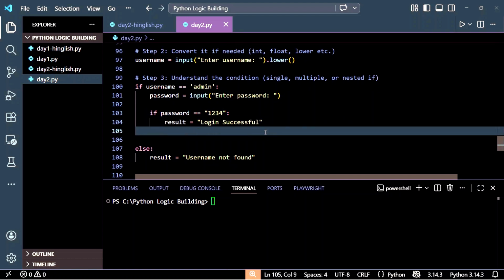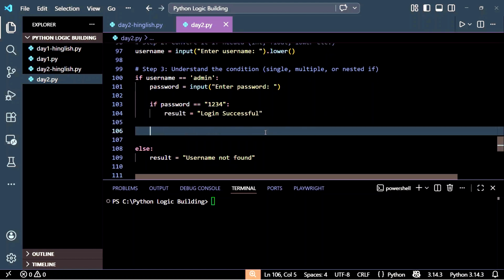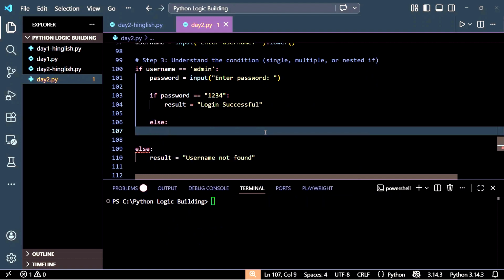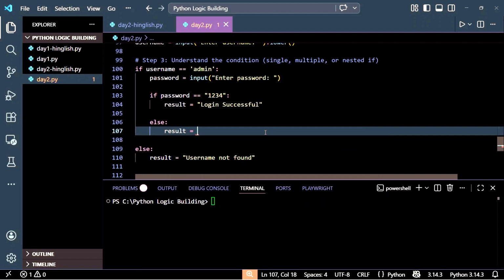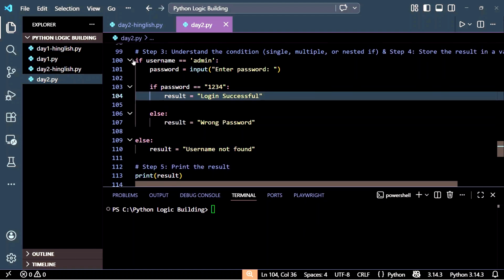Otherwise, what will happen? I will write an else block for password. So here I will write wrong password. So what is this code doing?